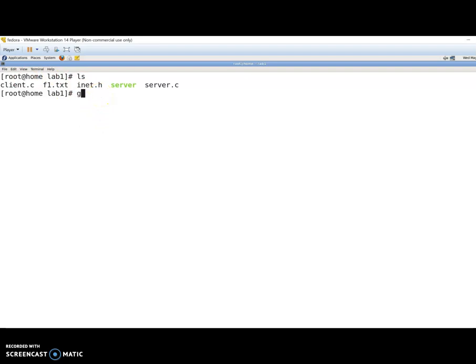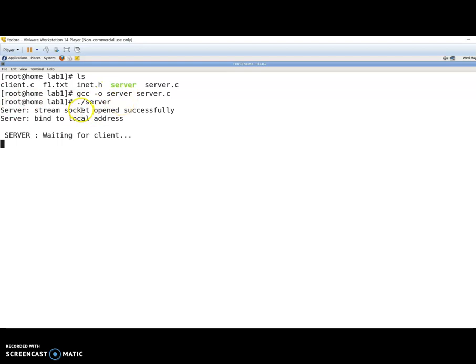Next, if you want to compile the program, gcc -o server, then space, and the input program name is server.c. If you use this command, the server.c program is compiled and an output file is created with the name server. If you want to run the program, ./server. The server is nothing but the output file; -o is the output file option. Then it runs. If you run this program: stream socket opened successfully, bind to local address, waiting for the client.